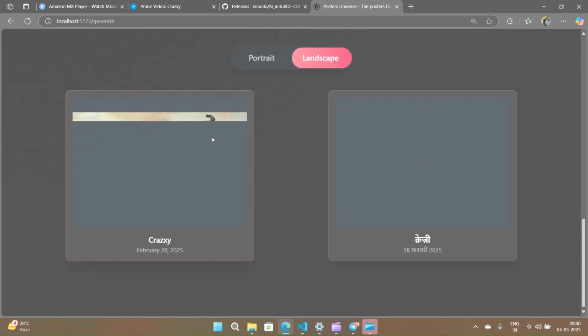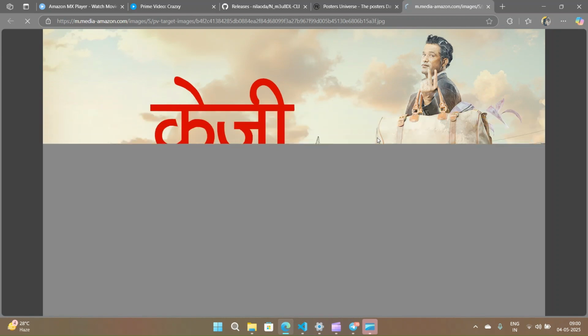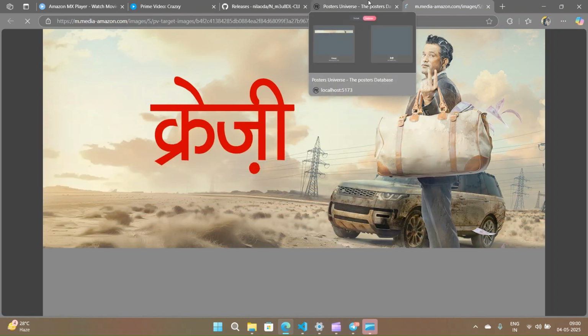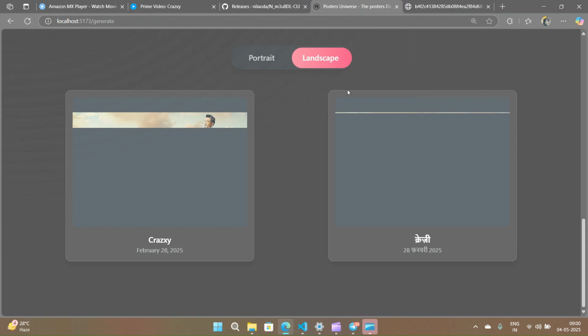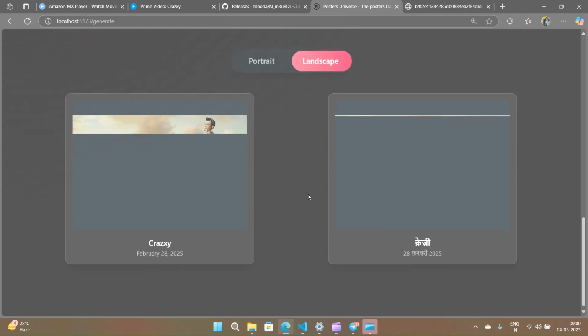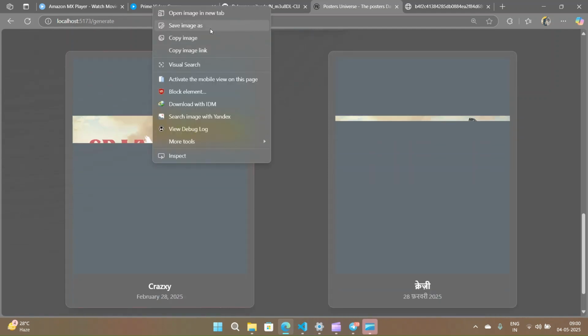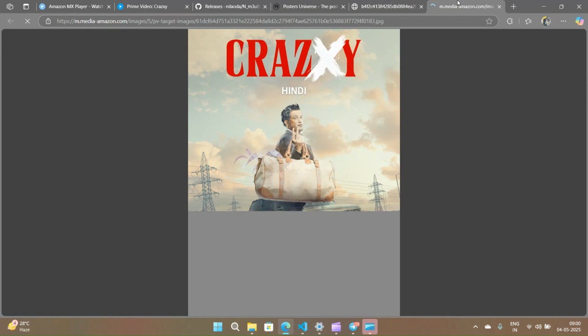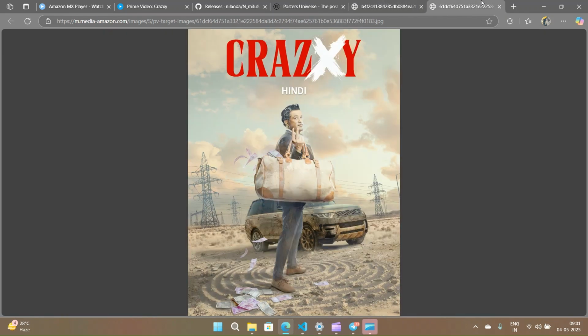It's actually because of the bandwidth, so you are not getting that. Here we have two sections. One is for Hindi English poster and one is for Hindi poster. So this will contain Hindi poster and this will contain English poster. Same for portrait images. As you can see, the images are loading slowly. Yep, you can see the difference.